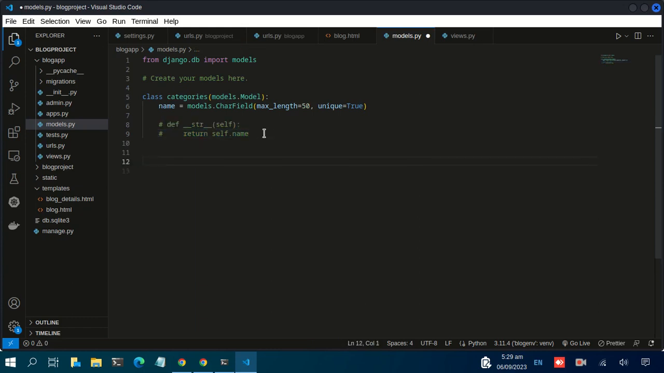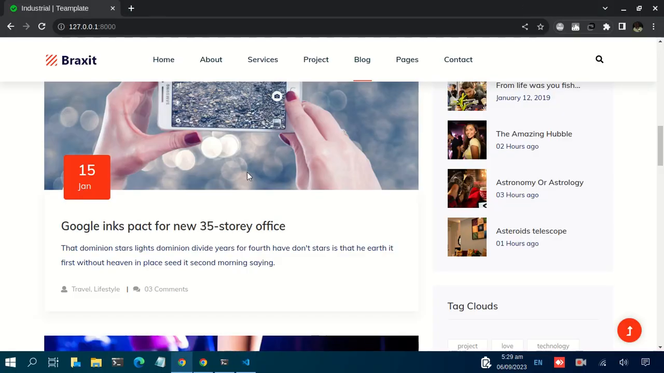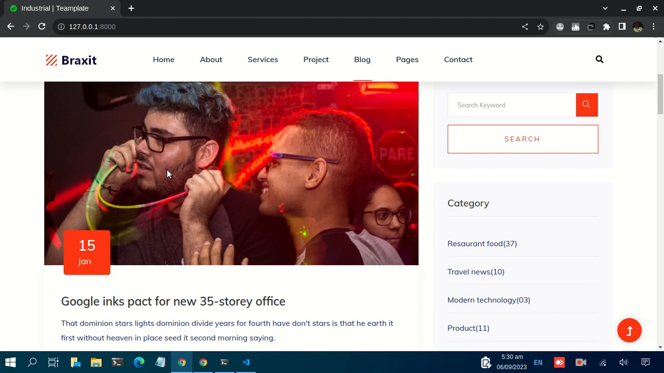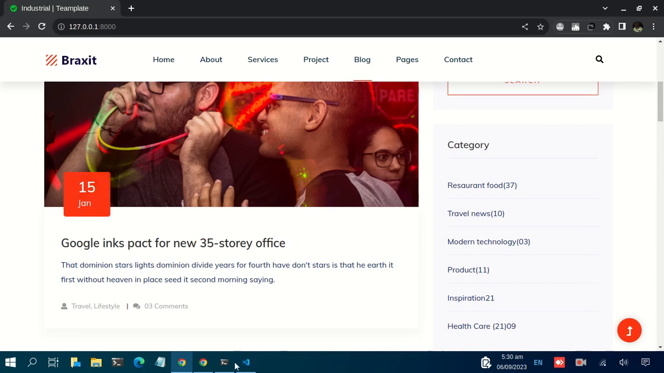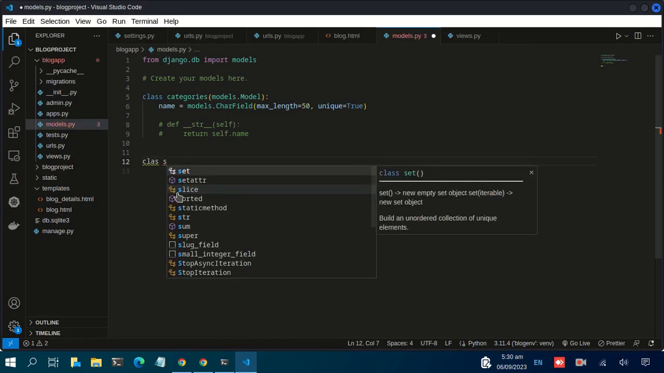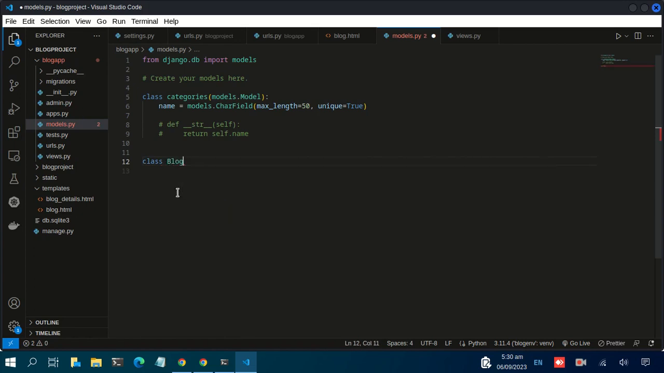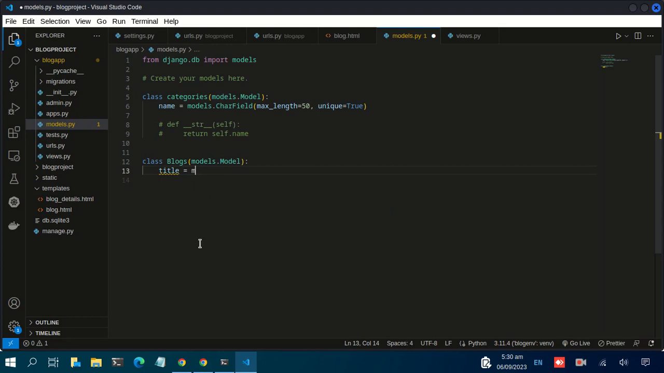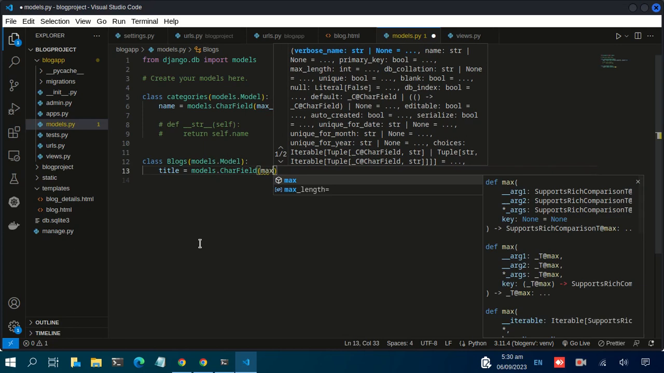Then the next thing, we need to define a model that will hold these data. So we need to check on each and every data item that we have. So let's define a class, let's call it Blogs, models.Model. Then the first field should be the title. We see we have a title here, so let's define a title as models.CharField. Let's have a max length of say 100.